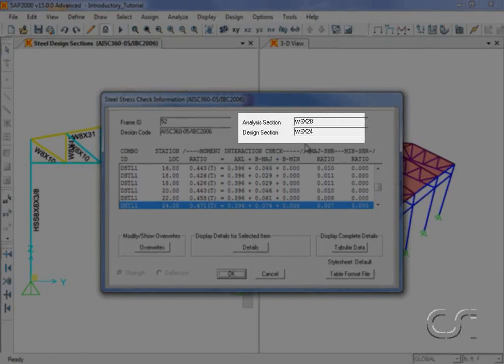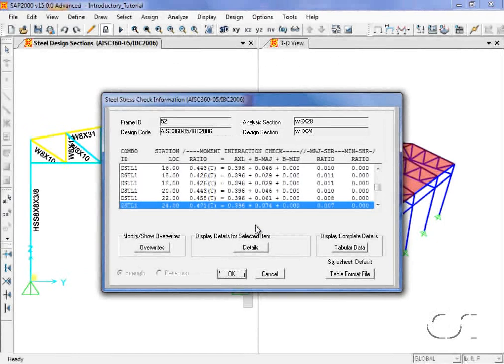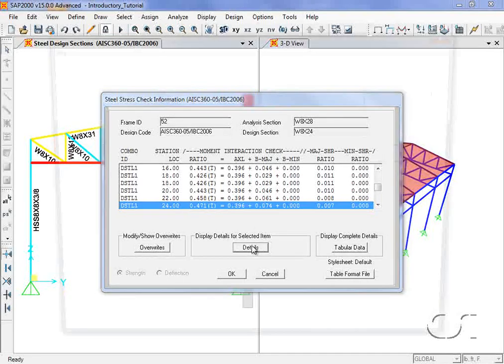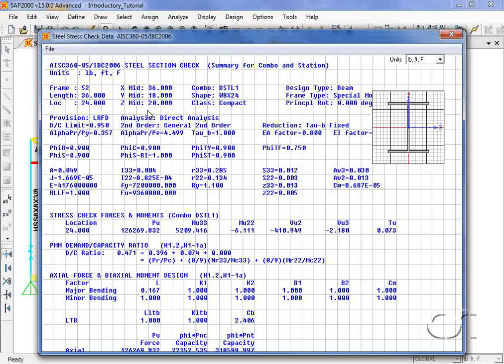Note that the design section differs from the analysis section, so another analysis should be run, iterating until the two sections are the same. Clicking on the Details button brings up a calculation sheet with all of the pertinent design values.